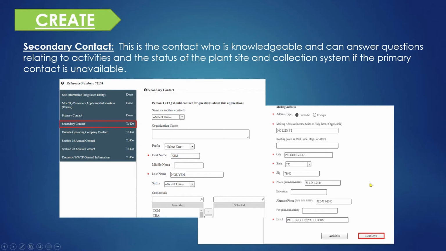The secondary contact window is where the user will enter the information for the secondary site contact. The secondary site contact should be the person that is knowledgeable and can answer questions relating to activities and the status of the plant site and collection system if the primary contact is unavailable. The user should review the existing data in the window to see if changes are needed. If no changes are needed, upon review, the user can click Next Save to save the information and move on to the outside operating company contact.